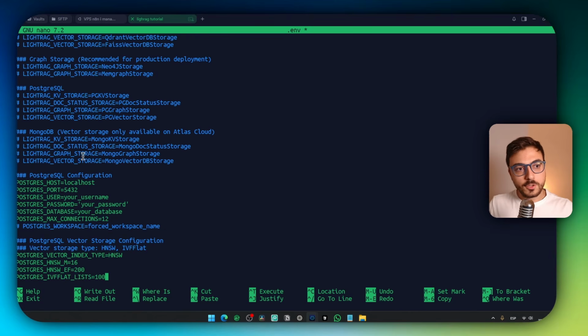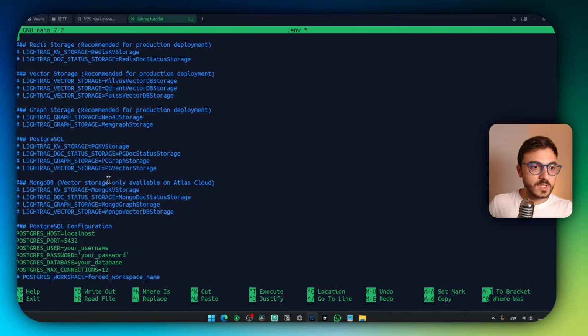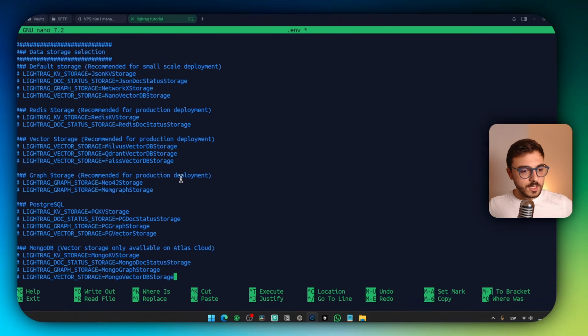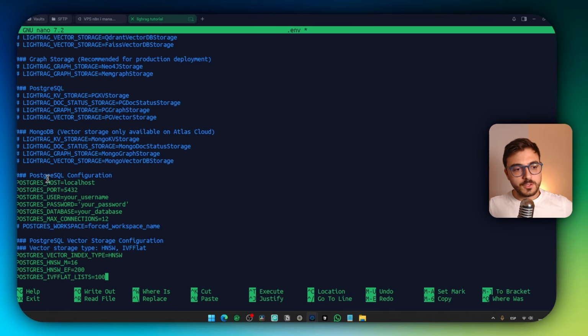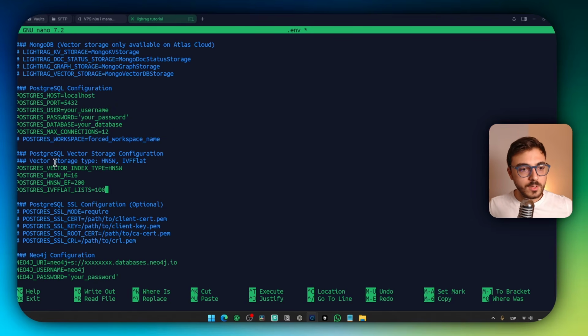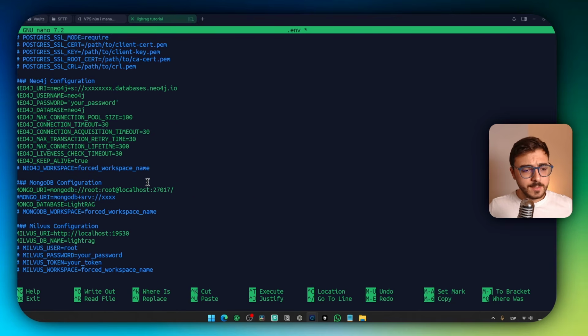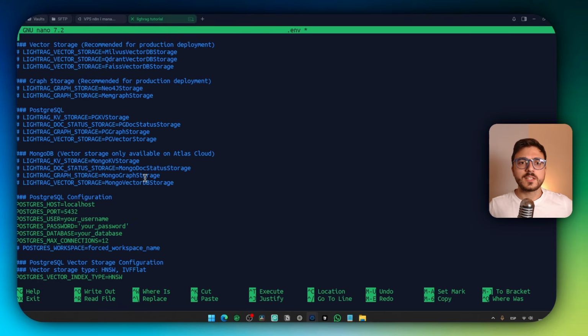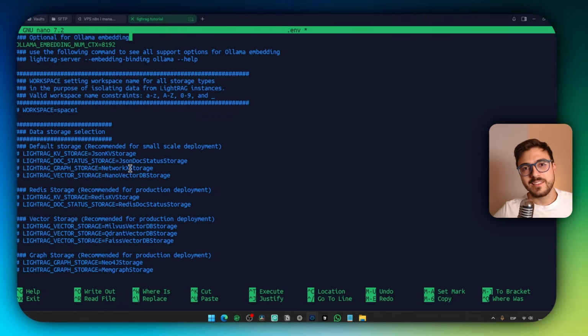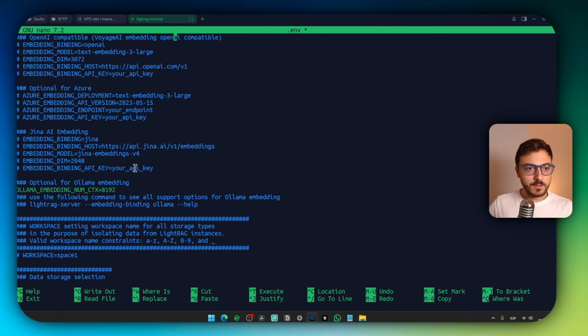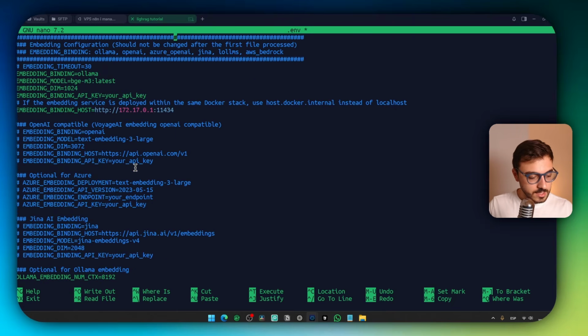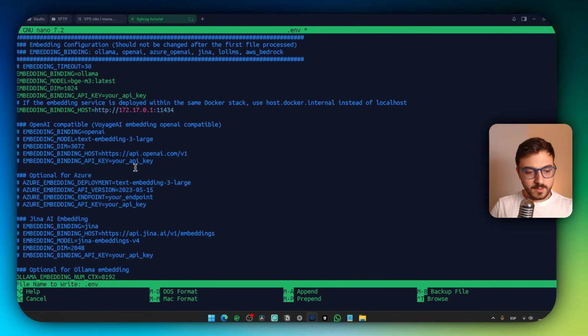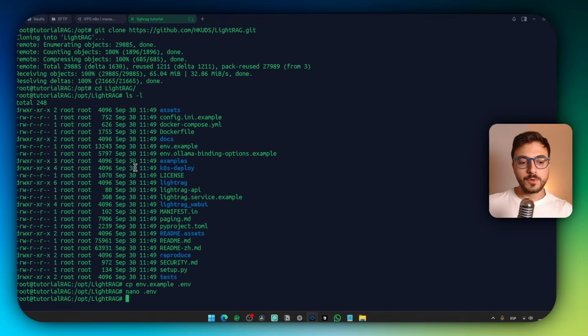And then if you scroll down, you could also add a Postgres database, because by default, if you scroll down, you're going to find the configuration to set up Postgres. By default, it's not going to use it. You can also add Postgres vector storage configuration and other types of databases. But just to make it simple to get started, I'm not going to set up any of it. Great. So now that we have finished, we can just press Ctrl X, Y, and enter to save the changes and also exit the file.